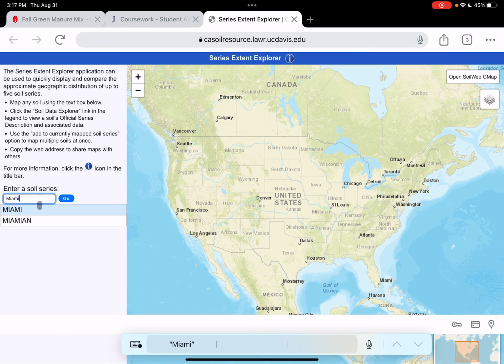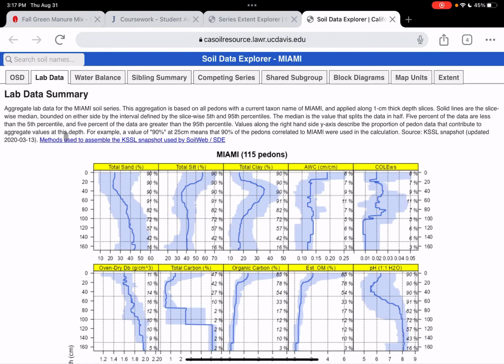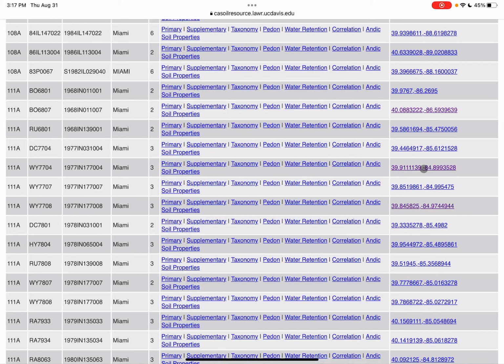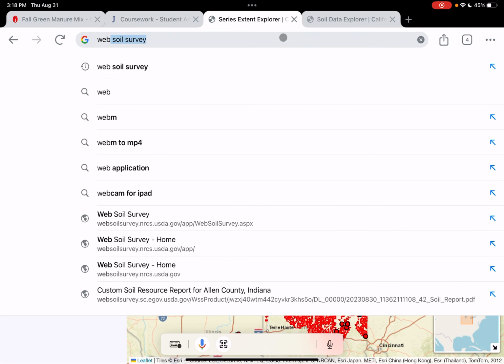I'm going to go back here and grab something real fast. So I've been over here. I know here's where some coordinates are of this. And I'm just going to grab those coordinates. I am copying those. Okay, and then I'm going to go to Web Soil Survey.